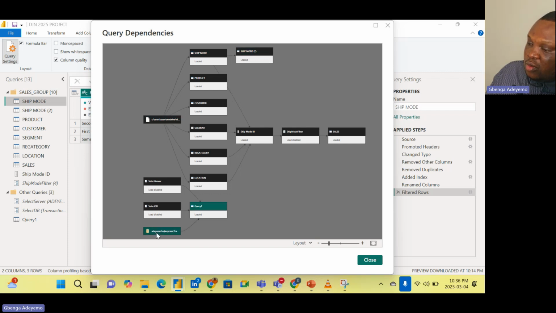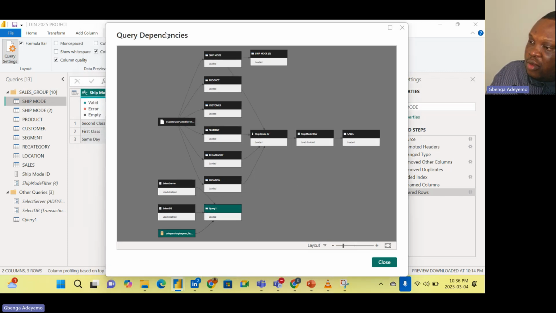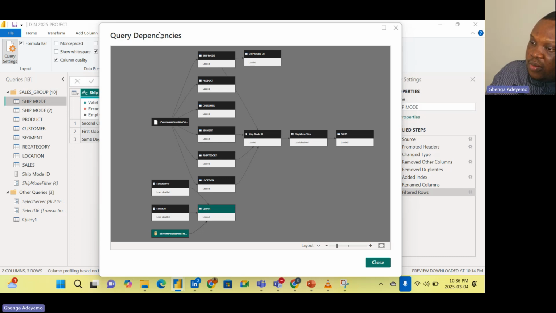Now, if I click on this other one, this is SQL Server. This query came from this SQL Server, the transactions database. I wrote some queries for me to import this into Power BI Desktop, into my Power Query. Now let me show you the four key aspects of the query dependencies.